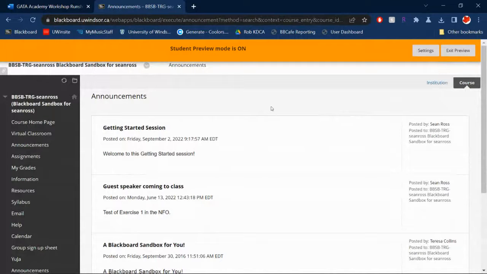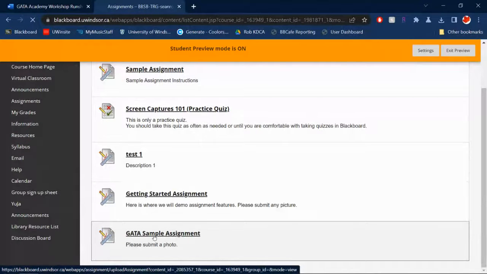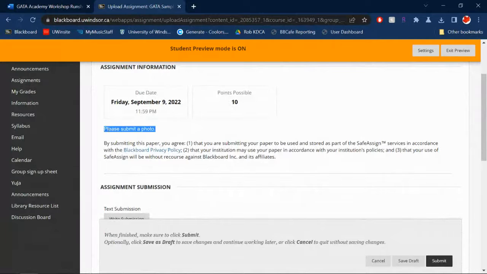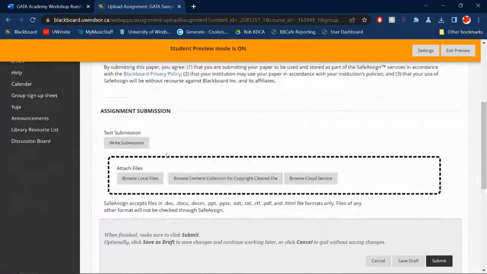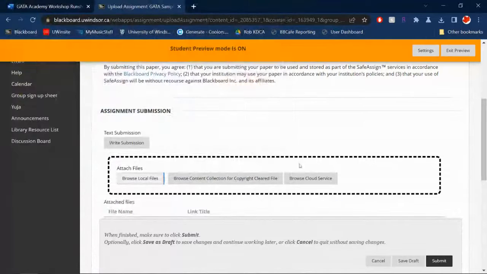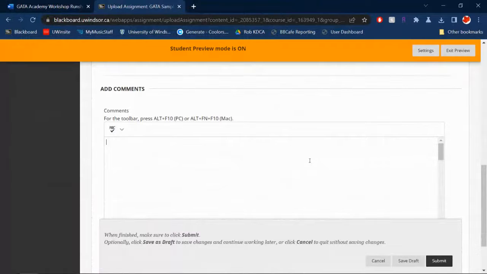And this is how a student will see this course. So if a student wants to complete that assignment, they will navigate over to Assignments and GATA Sample Assignment. So they'll see the due date. They will see how many points they can get for it. They'll see the instructions that you laid out for them, and also a disclaimer here that it will be tracked for SafeAssign for plagiarism if you have that option checked off. They can write a text submission, or they can attach a file. I'm going to attach a file. I'm going to attach a photo, like the instructions for the assignment said. And then they can add a comment if they would like to.